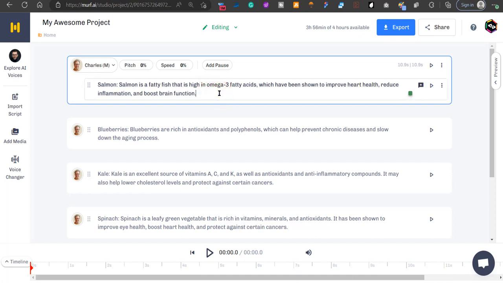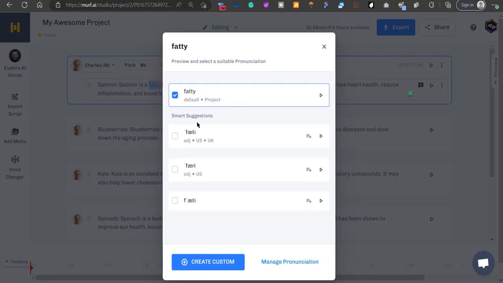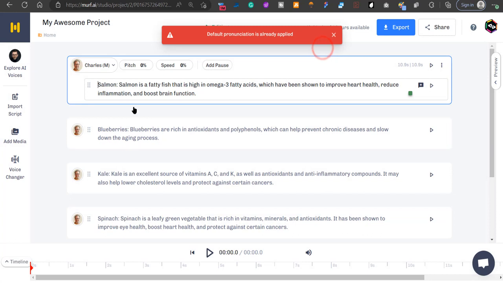So sometimes you're not gonna get a good pronunciation of a certain word. So what you want to do is you want to double click on the word, highlight it, and then click on pronunciations, and then it's gonna give you a bunch of different pronunciations for that specific word if it's pronounced incorrectly. So in this case, Fatty, it's all pronounced correctly, so I'm just gonna leave it alone.